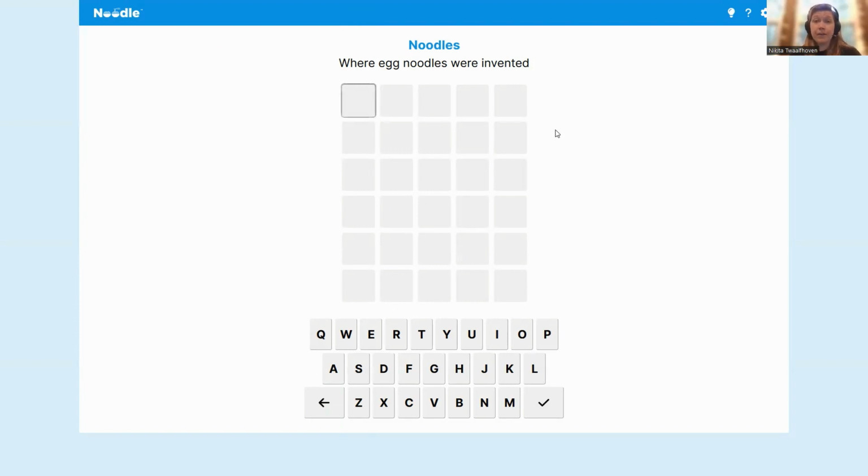For example, if I was a learner and I didn't know that egg noodles were invented in China, I would potentially make a random guess. Let's say Italy. For those of you who may have noticed, I just used my keyboard to do that. I typed as I normally would, and I'm going to hit enter, and that fills in this attempt.